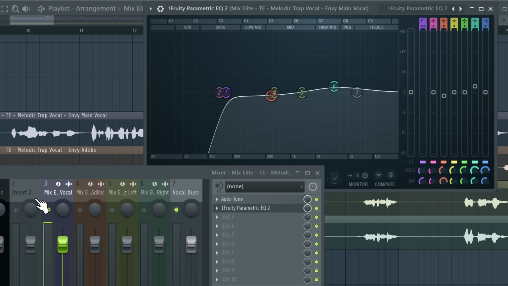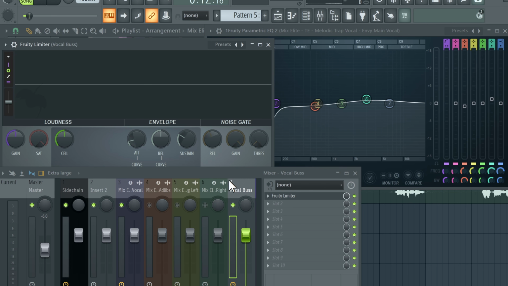This vocal really doesn't need any harsh EQing. I'll apply some gain on the vocal bus to boost the overall volume.